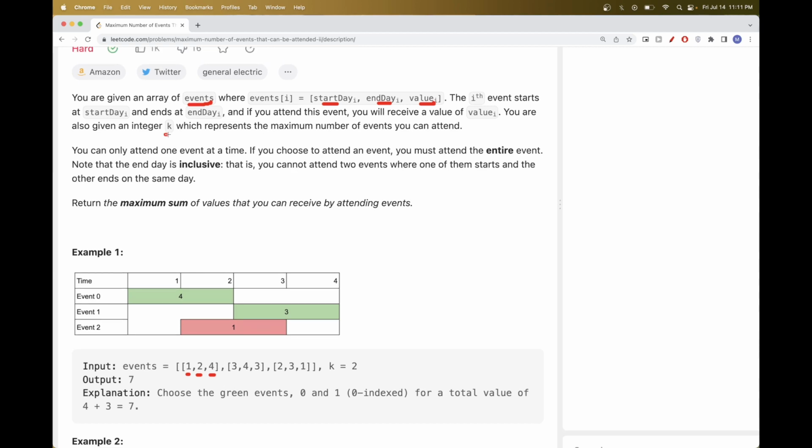We also get an integer k, which basically represents the maximum number of events that you can attend. So here k is 2. That means you can attend at most only 2 events. Let's say if k was 1, then we can only attend 1, so we have to choose between these 3, right?